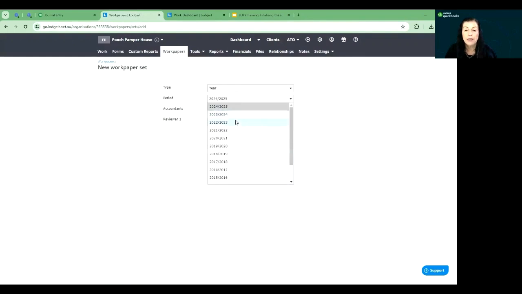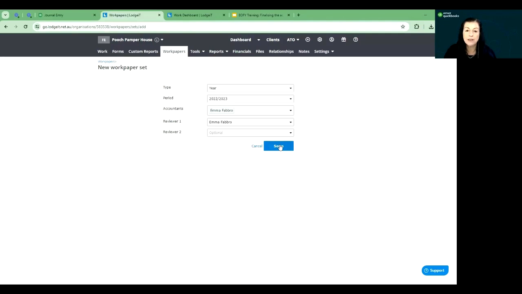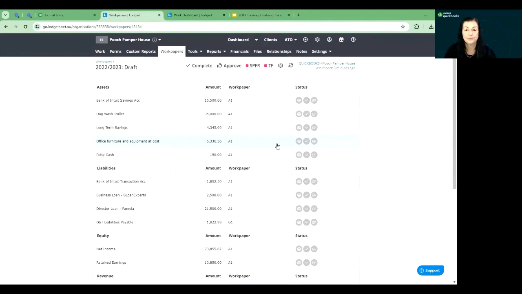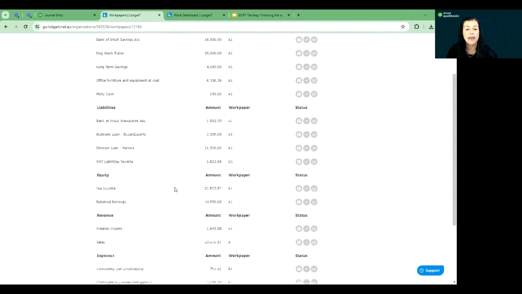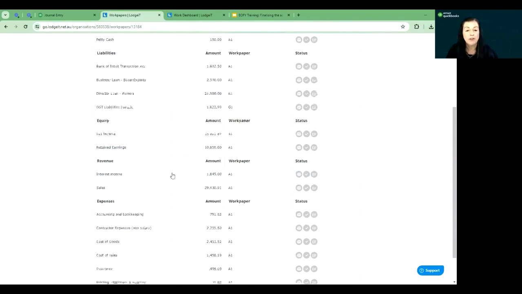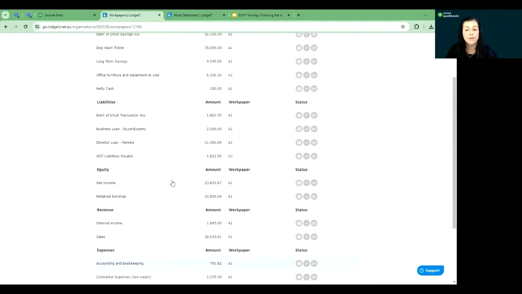And let's pick up the 22-23 financial year. We need to pick up an accountant and a reviewer. We can pick up a couple of different reviewers if you have a bigger practice. So when we click on Save, that will actually create a work paper pack for us. Again, it has imported all the balances and split them into assets, liabilities, equity, our revenues and expenses.